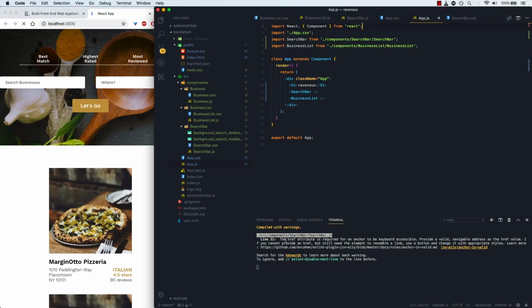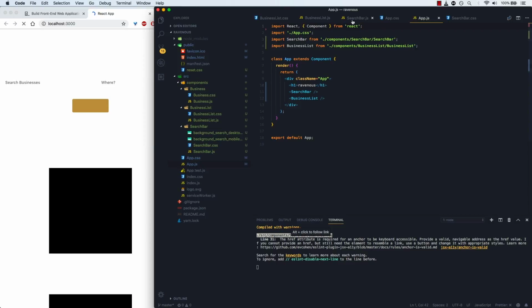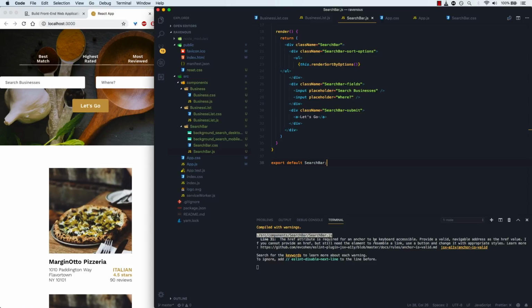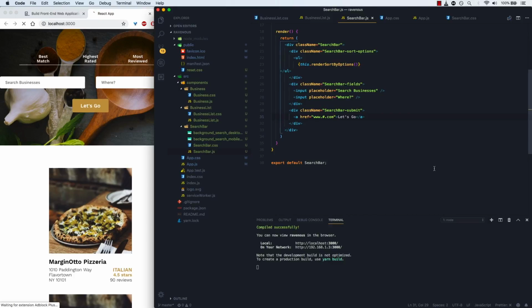And in line 31 of our searchbar.js file, we have another warning, and it's saying that the href attribute is required for an anchor to be keyboard accessible. So we have our anchor here, and it's basically expecting us to type in an href attribute. Usually I would put a pound, but in this case they're asking us for a real link. So I'm just going to put in www.pound.com, and that should clear our error here. So let's reload our page.